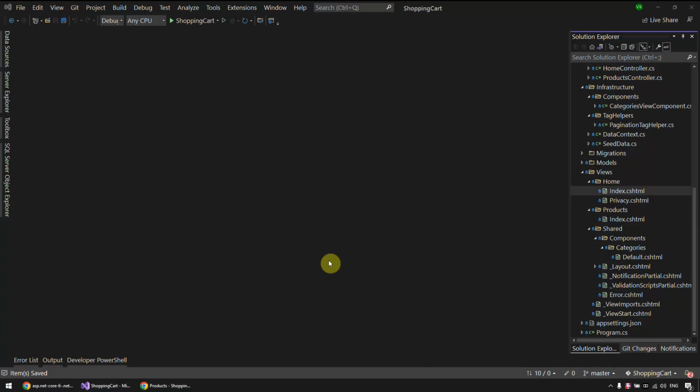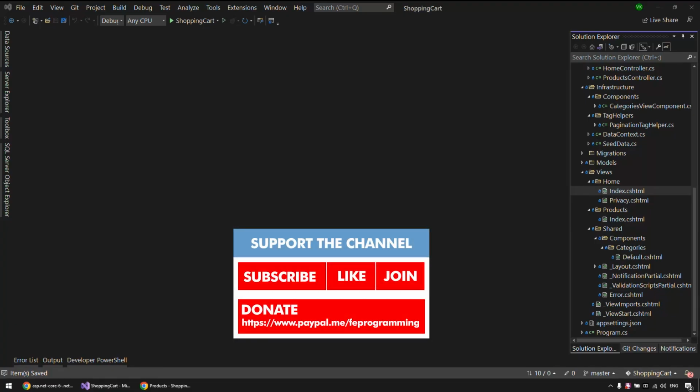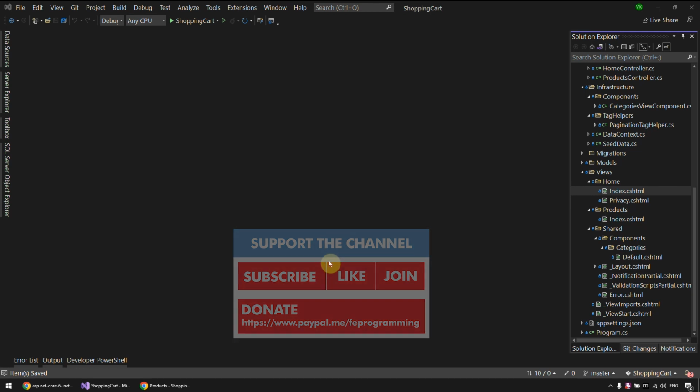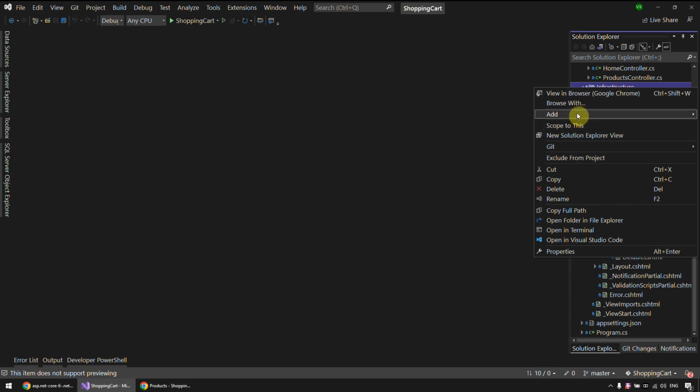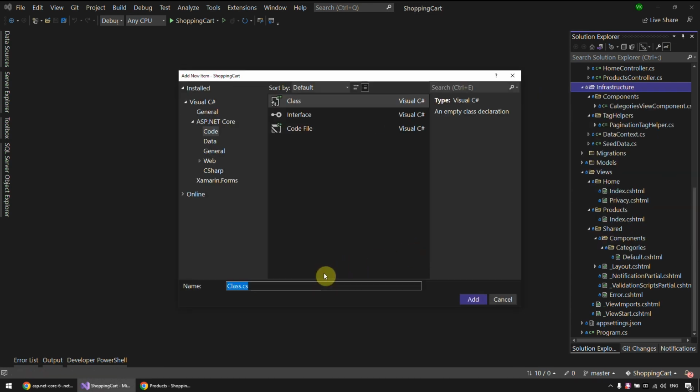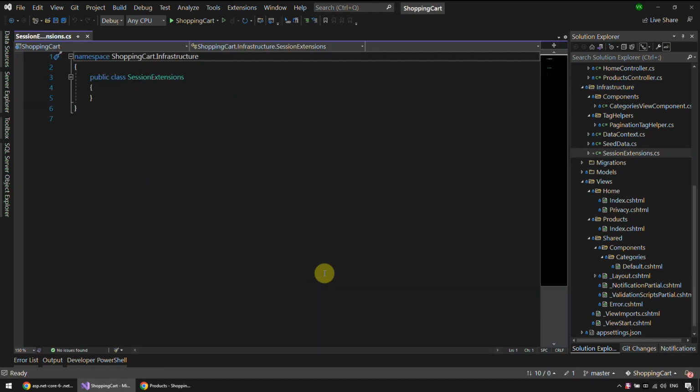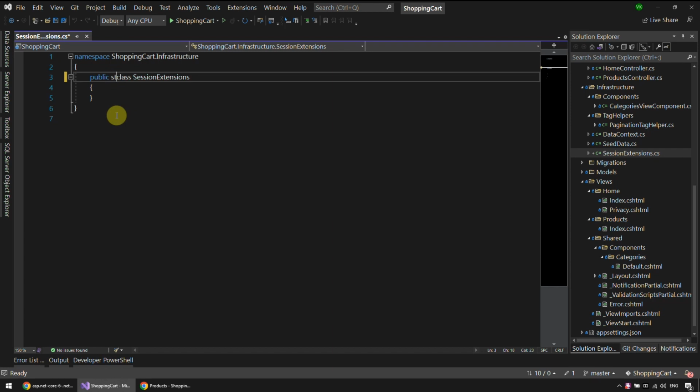Great. In the C# 6 for beginners course, I told you that I will show you how to use sessions with complex types in this course, and the time has come. So in the Infrastructure folder, I'm gonna say add class and call it SessionExtensions, and this class is gonna be static. Okay, so this class is used to define extension methods for the ISession interface.